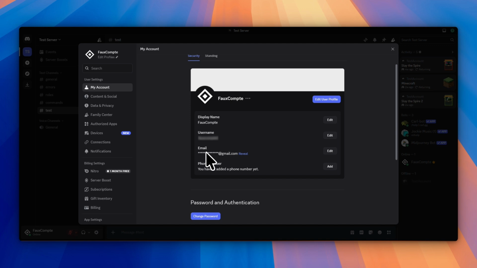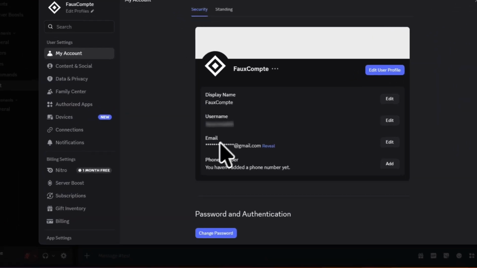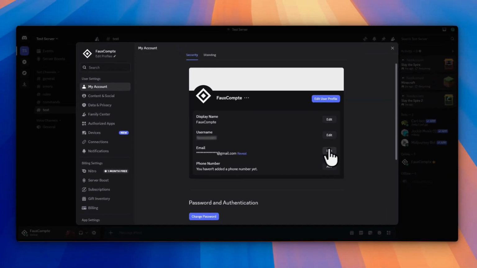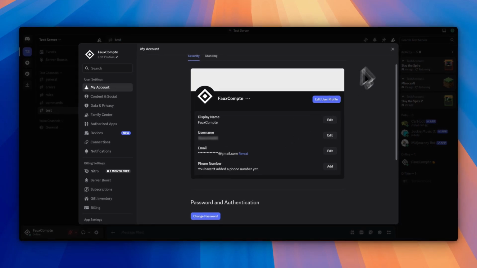Head back to Discord's My Account page. Your email status should now show as verified, and any prompts asking you to verify should disappear. That's all there is to it.